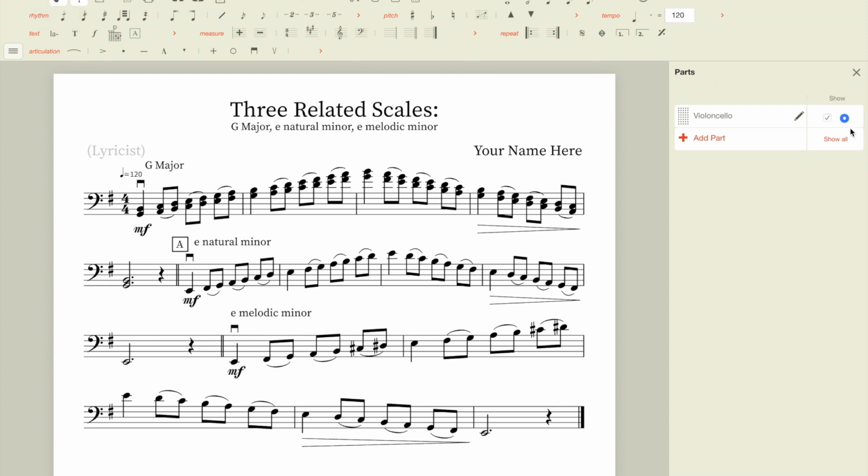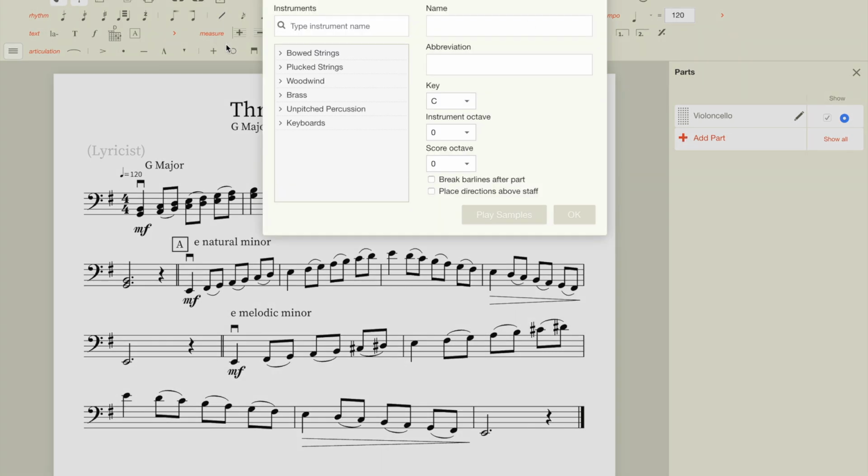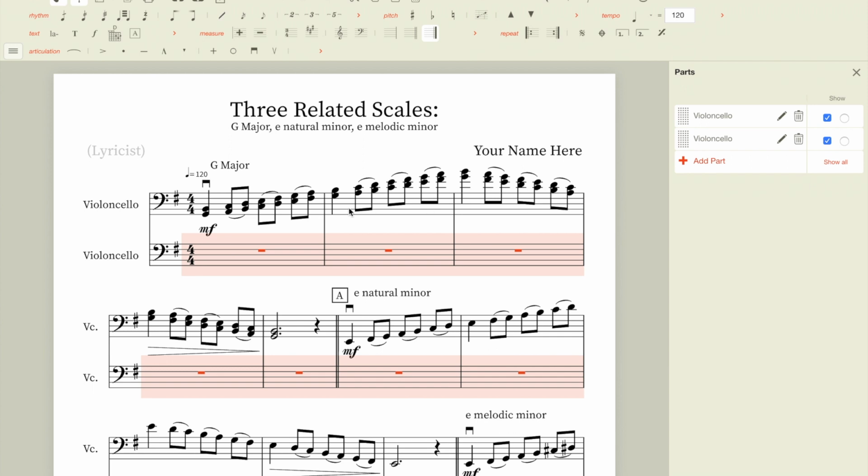Parts. There we go. All right. Add part, and bowed strings, and cello. And okay, this is a harmony line. We're putting it below. Okay. Now that you've added a cello part, yay, good.